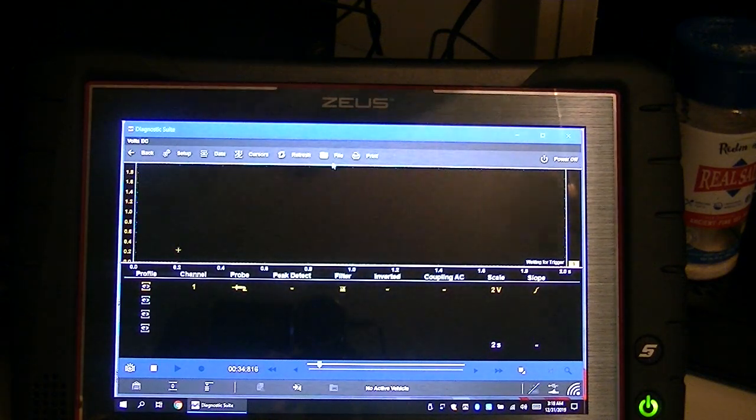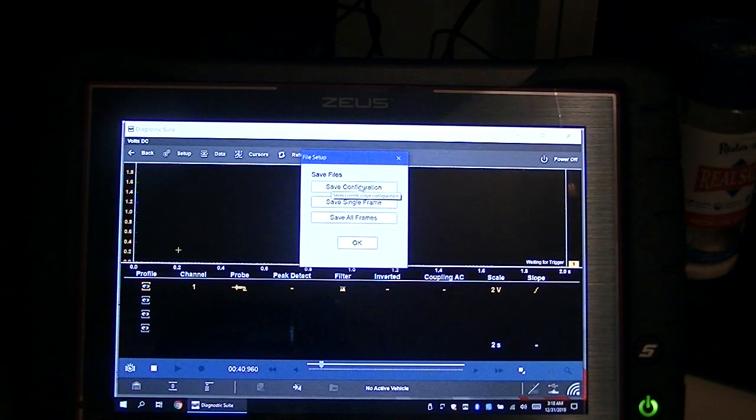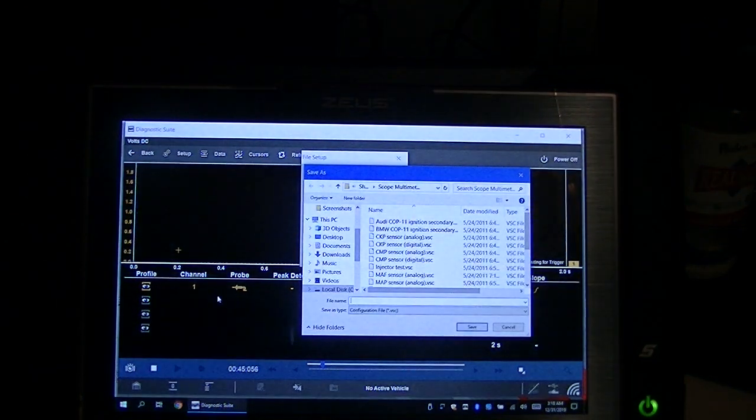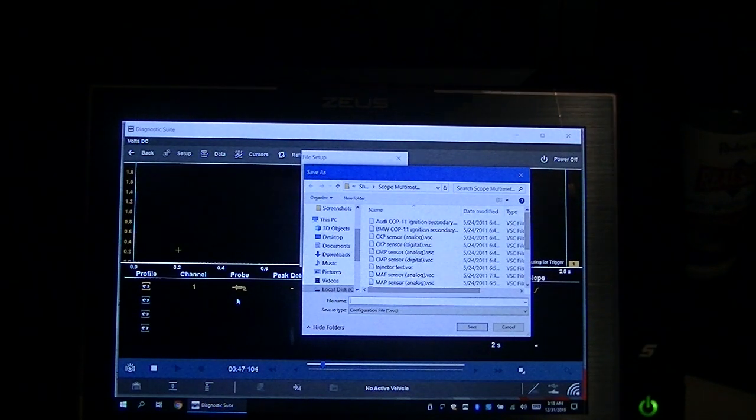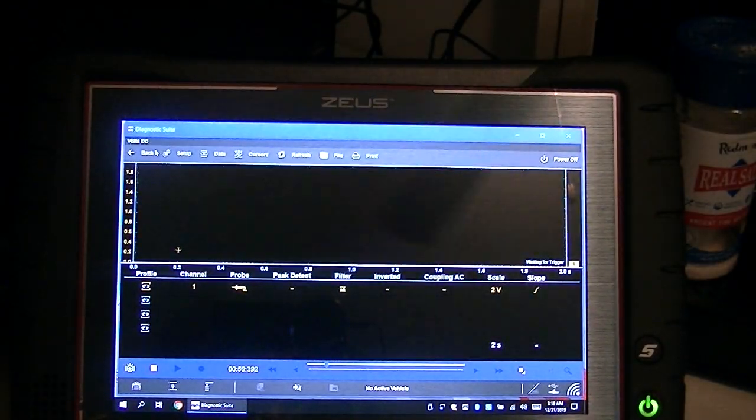There's another feature I like where this file tab is. I can click that file and I can save configuration. So what that does is it saves the setup and puts it in our presets. So we don't have to set it up or remember, we can just go right to our preset. So I type in relative compression test, hit save, and now it's in our presets.